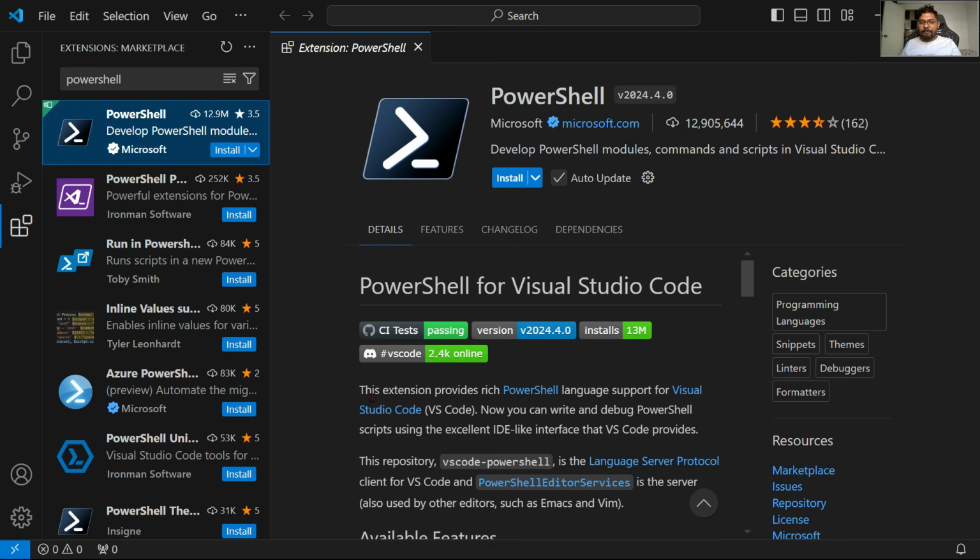And if I read this, this extension provides rich PowerShell language support for Visual Studio Code. Now you can write and debug PowerShell scripts using the excellent IDE, integrated development environment like interface, that VS Code provides. So this is what you need to do your PowerShell scripting for PowerShell 7. All right, so what I will do, simply hit on install, and the installation should complete in a matter of few seconds.